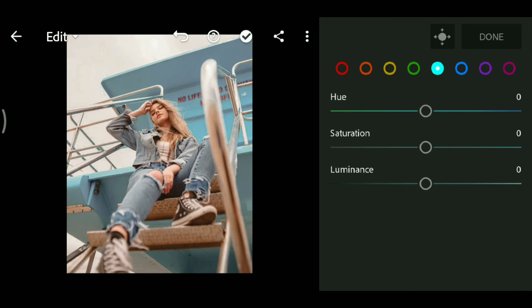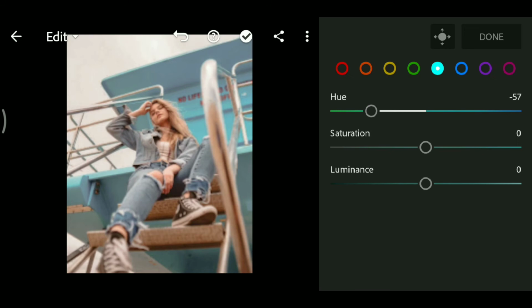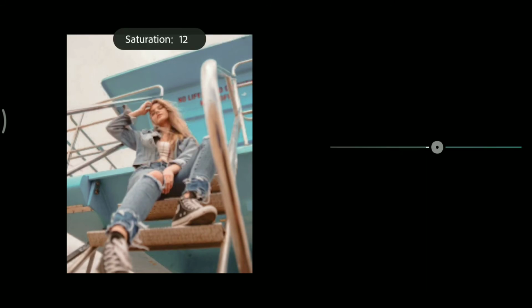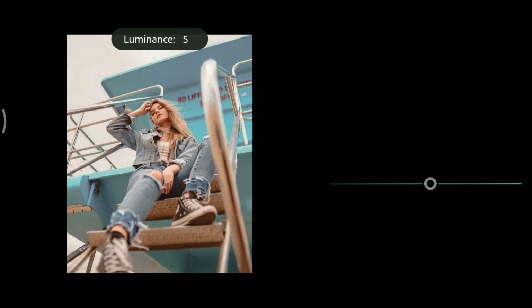Light blue -57. Saturation 28. Luminance 59.